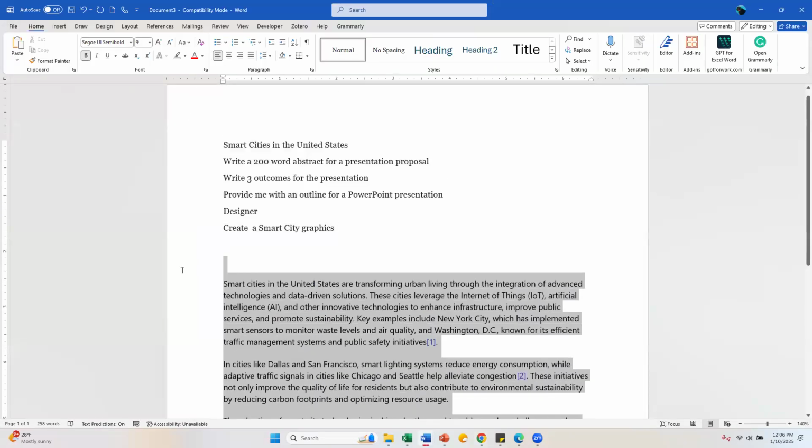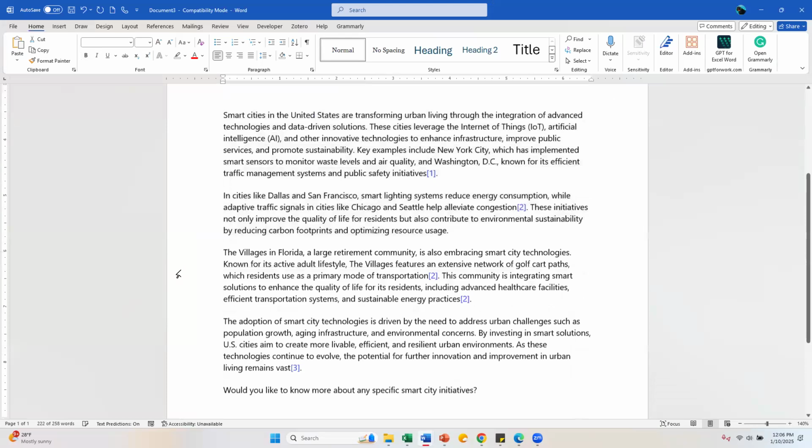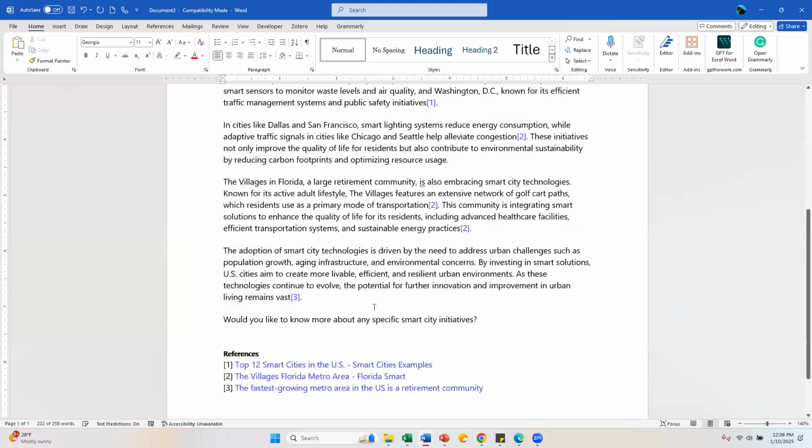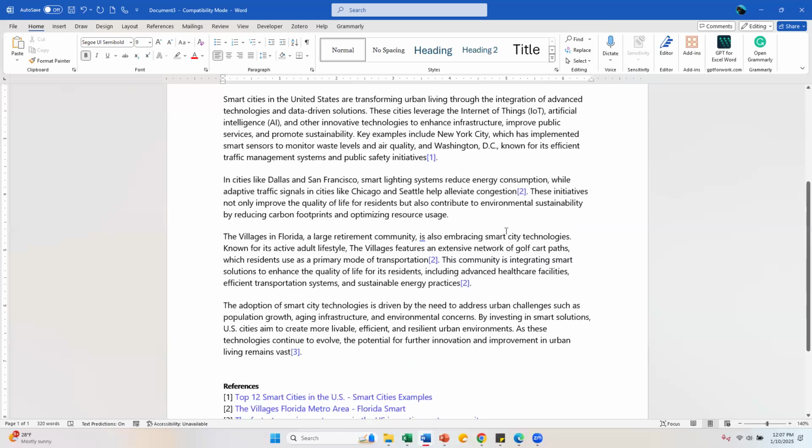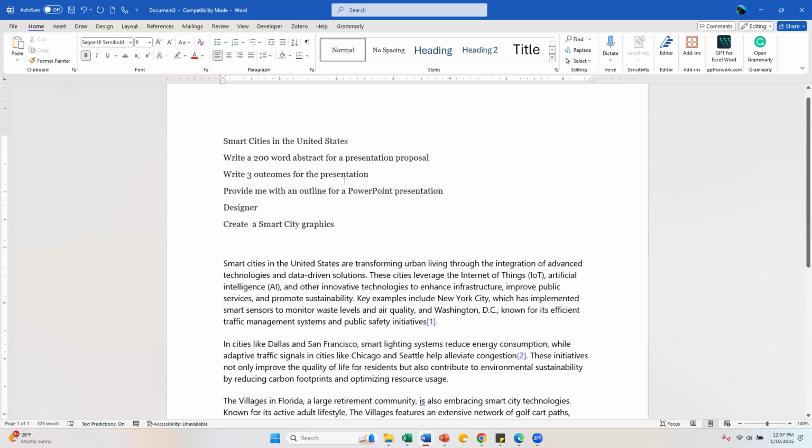Let's go ahead and place that. So it remembers what it did previously for you. And then it says, would you like to know more about specific initiatives? You can certainly do some more research using Copilot as your AI. But for right now, I think you've got the idea.